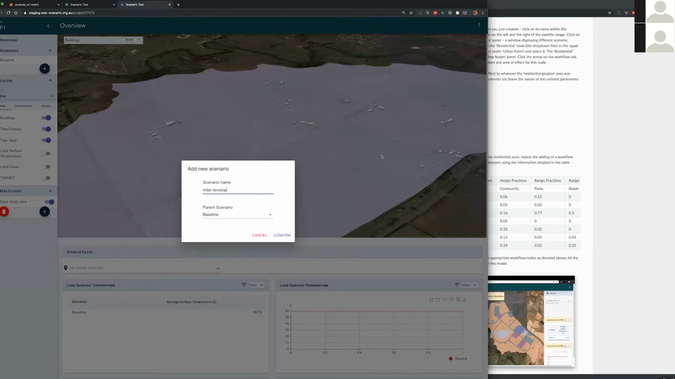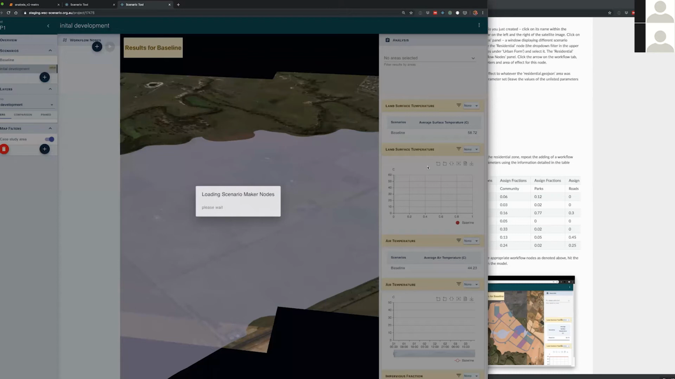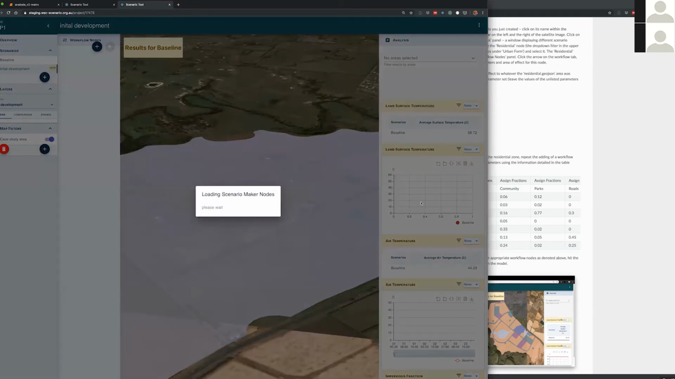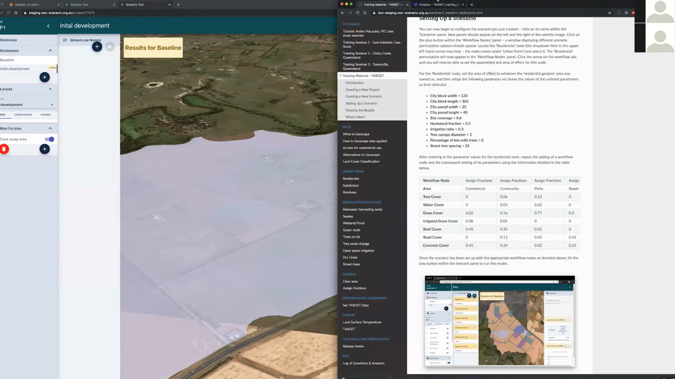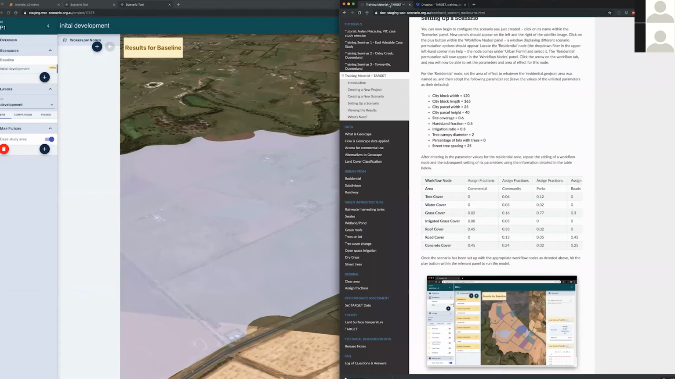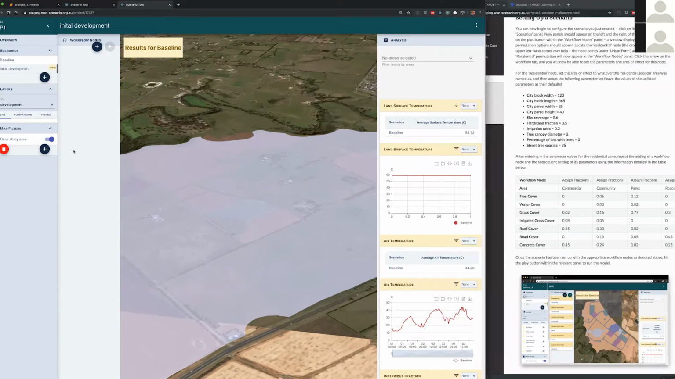Now, for this initial development, as you see here, we have the workflow nodes and our panel, and it also still shows us some of those graphs. This is what we're at the moment still working through. What is the best way of presenting that information? If you have suggestions for that, please let us know, or how we can make that more useful.